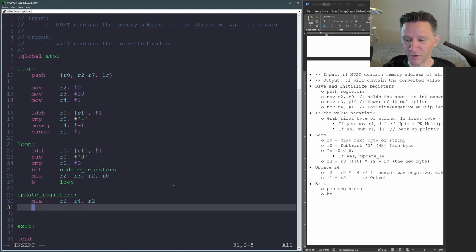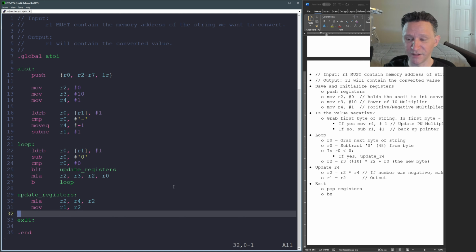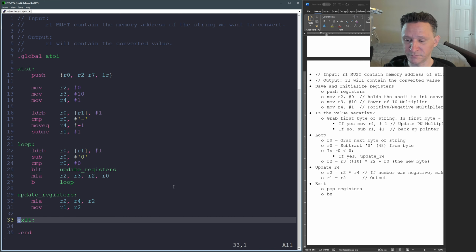And then the next thing I want to do is keep our promise, which was that when we are exiting out of this program, we want to make sure that register 1 contains the final value. So register 2 at this point contains the final value after our loop and after our multiplication operation. And then we just want to move that value into register 1.